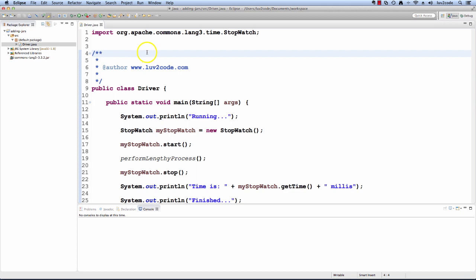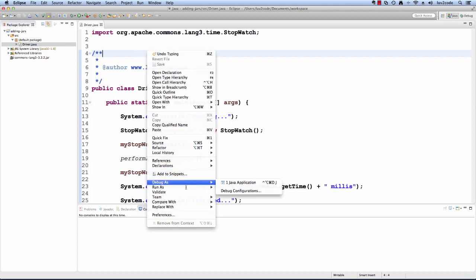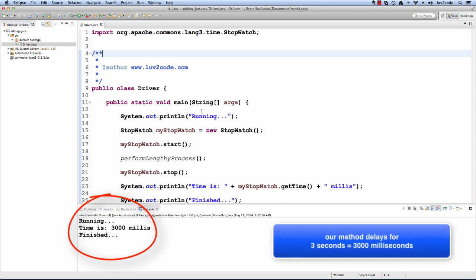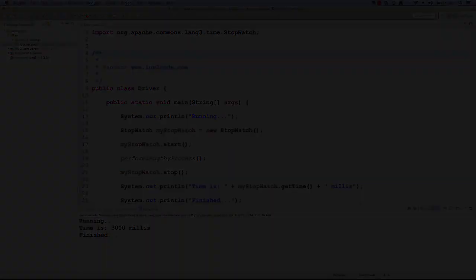Let's run the program and check our output. And great, it displayed the time that it took to run the program, which matches correctly because our lengthy process method did a 3-second delay, which works out to 3,000 milliseconds. So this looks very good. Our stopwatch is working as desired.